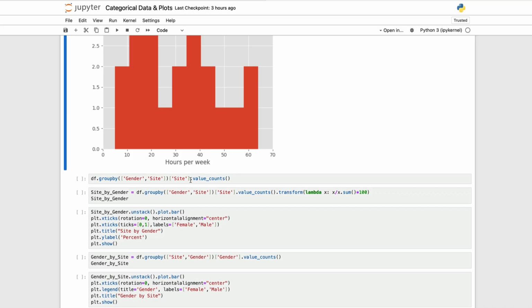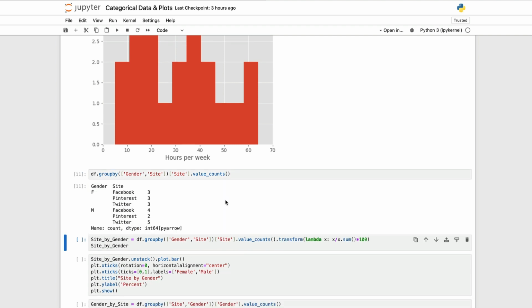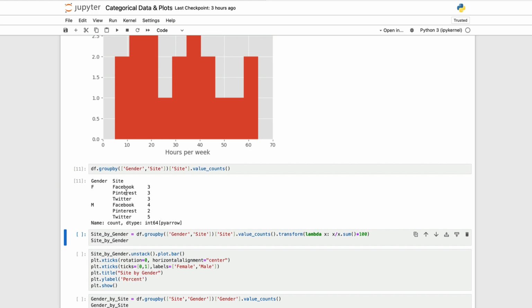So in other words, this should give me a breakdown showing how many men chose Facebook, how many chose Pinterest, how many showed Twitter as their main social media site, and the same for females. So let's have a look at what we get. And there we go. That is what I'm getting. As you can see, site has been categorized by gender. Now this should add up to 20, because there were 20 cases, and of course it does.